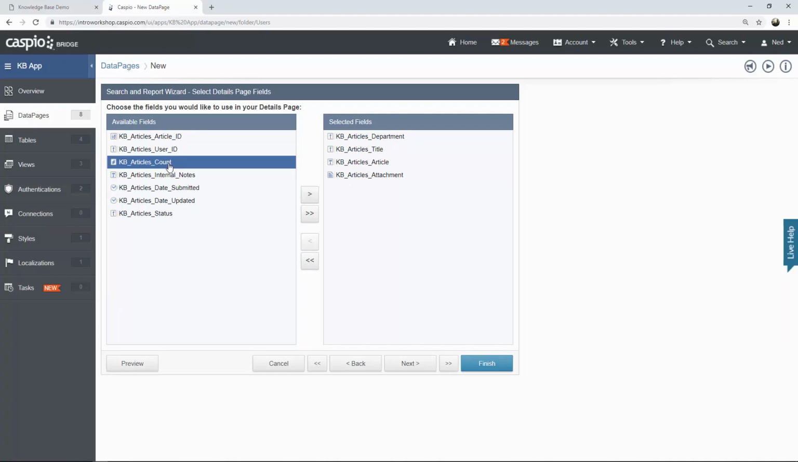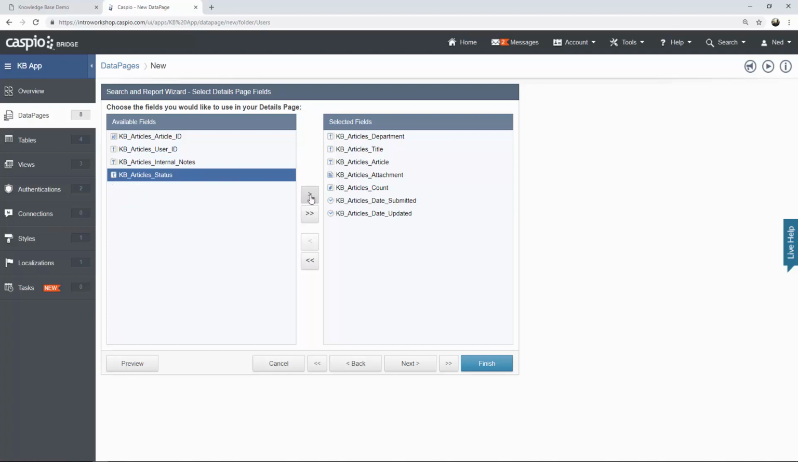And we also want this field called count, because when a user looks at the details of an article, we want to automatically add a +1 counter on that article. So in our dashboard view, we can actually see how many times that article has been viewed. And this is a built-in feature in Caspio, so just include this field. And we also said we want date submitted and date updated.